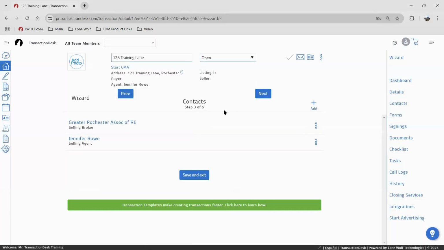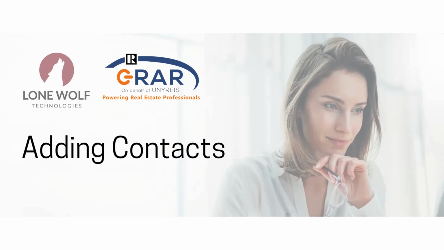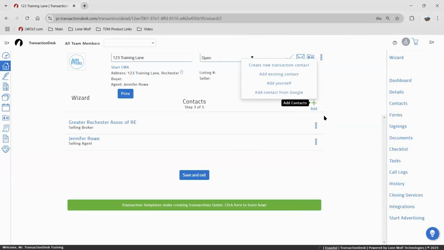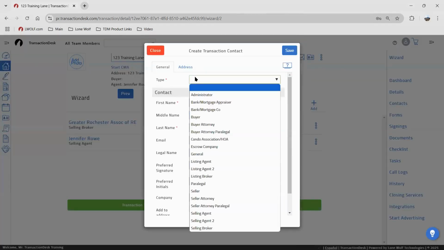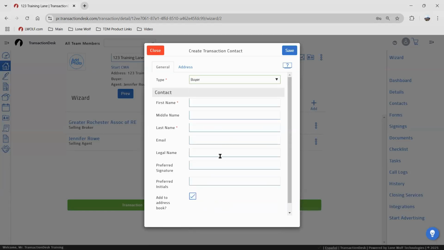Next, step 3 is my contacts. This will automatically add you as the real estate agent on there. If you don't see that, though, there is an option in your settings that you just need to get turned on. But everybody, for the most part, should automatically appear as the agent. Next, we're going to go ahead and add in a couple more contacts. So I'll go to plus add, and I'm going to create a couple new transaction contacts. Just going to select buyer first. So I'm going to go ahead and put in Mr. Buyer.